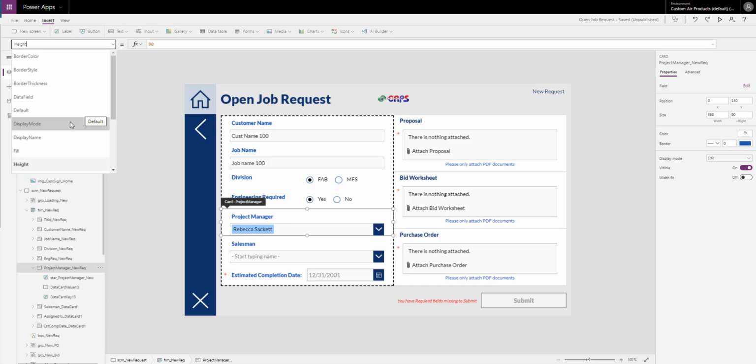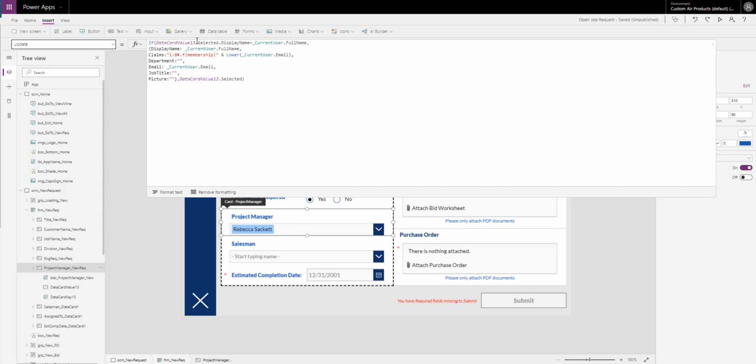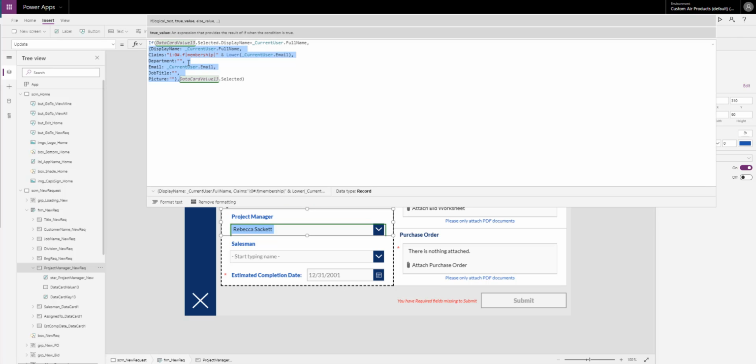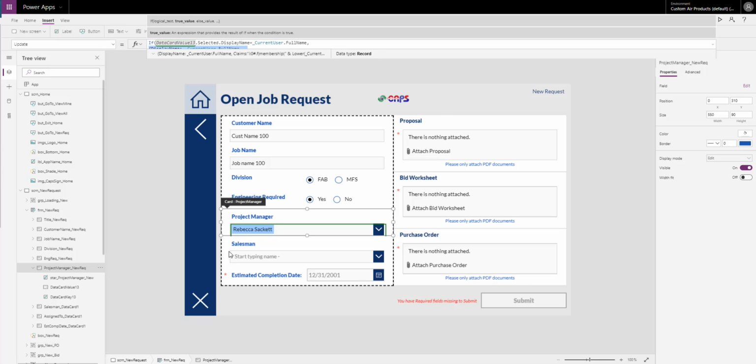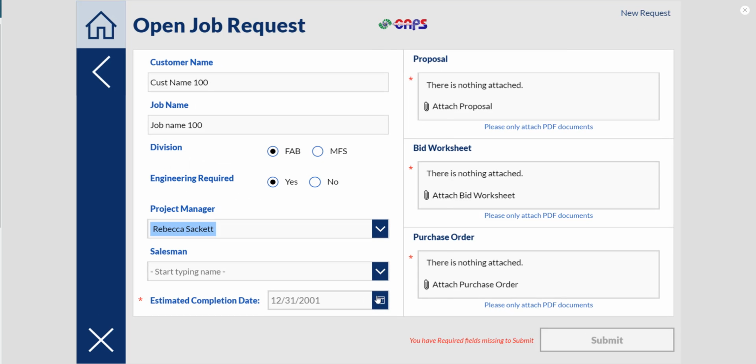I've had a few people ask for this before. On the update, what I did is said, if the data card here, the combo box, selected display name is current user, then I'm going to put all this information here. This is what you need for doing the current user. And then if not, just do the one that's selected. So this is what you need if you ever want it to default to the current user, to make that information carry over. The salesman is not required, and then this estimated completion date, that is required.